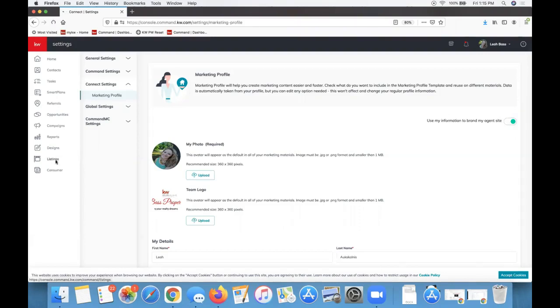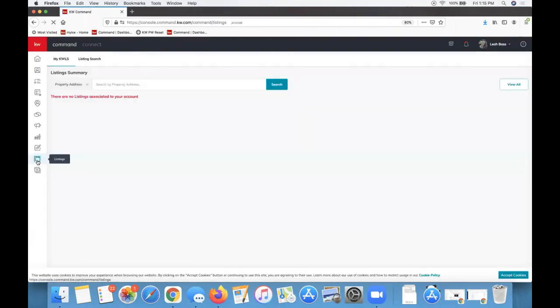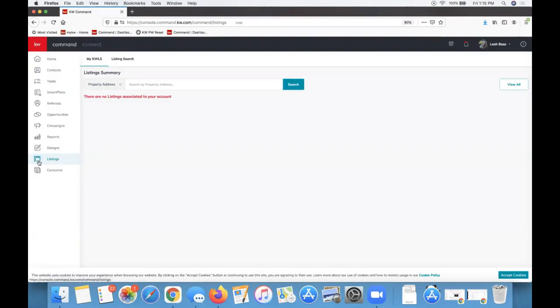Without further ado, let's click on the second option from the bottom. It's the listing section of Command. It'll have the little listing sign icon. I have not done anything quite yet, but we will slow it down. So this is the first section we are going into in Command, the listing section.